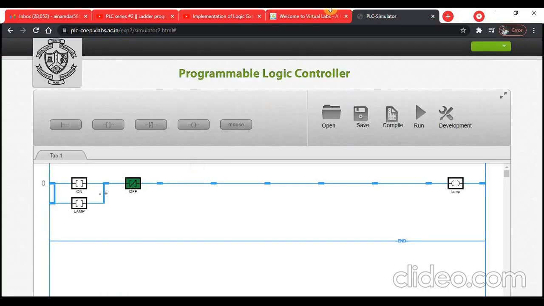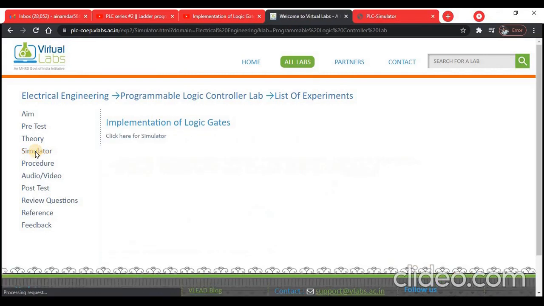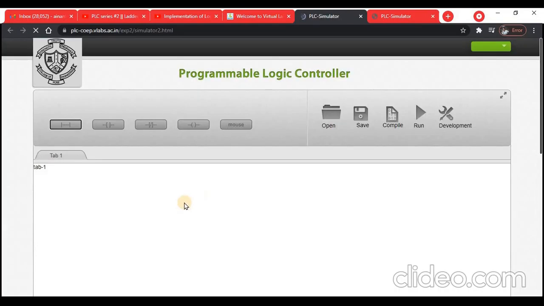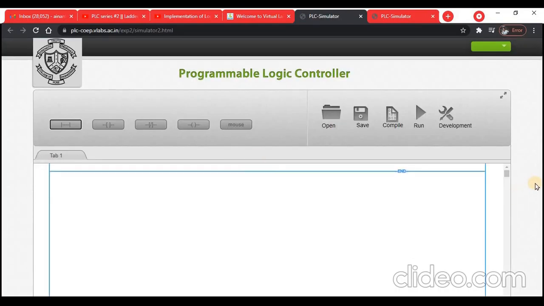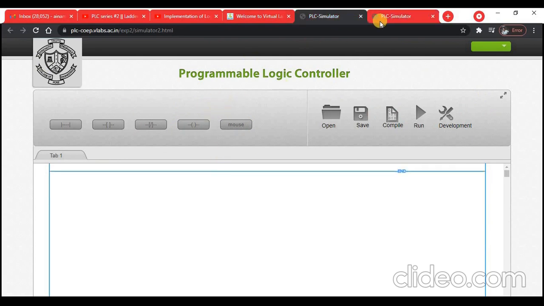This is how the simulator looks. When you go to the simulator, click here for the simulator. This is a blank simulation of a PLC, a programmable logic controller, and this is given by COEP. This is the simulation which I have run. I will show you exactly how it will be run, and I will also show you some videos on YouTube to get the full knowledge.